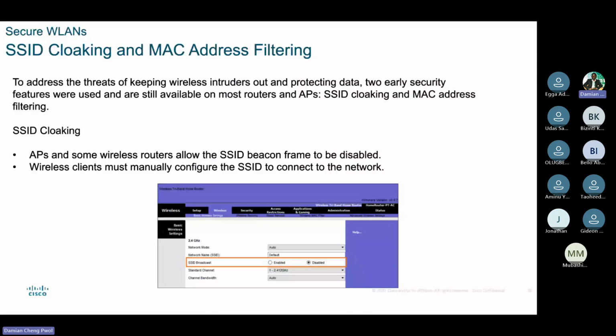You disable that. So when you disable that, it means anyone that powers on a Wi-Fi device will not be able to scan to find out which access point is available. The wireless client must manually configure the SSID to connect to the network. It therefore means that on your system, you have to know the SSID of the access point that is not being broadcast. Once you have it, you manually enter it in the place provided on your PC or your device.